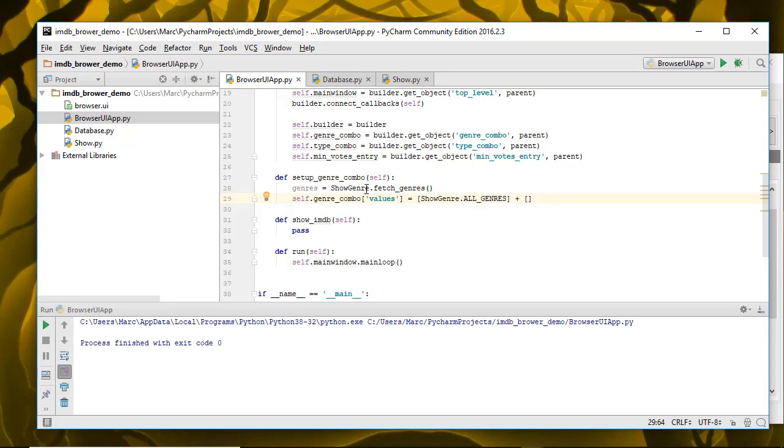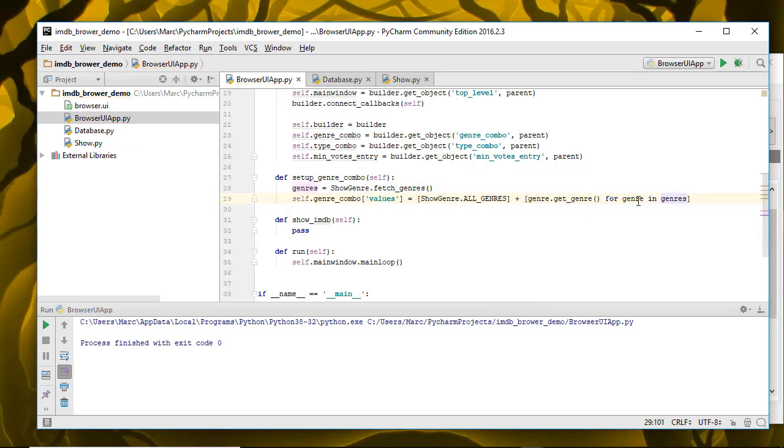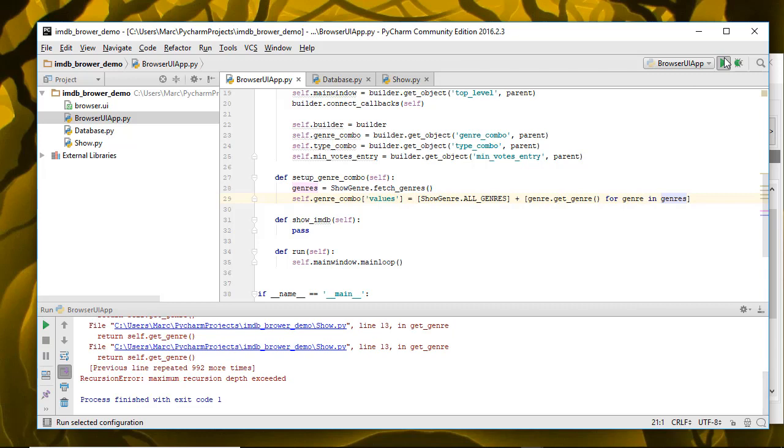And so that's going to look like, let's call it genre dot get genre for genre in genres. So basically, genre is going to go through each of the items in genres, and it's going to call get genre on each of those things and return a list of those results. That's going to get concatenated in with this value, and that's what I'm going to set the genre combo to. So let's see what happens.